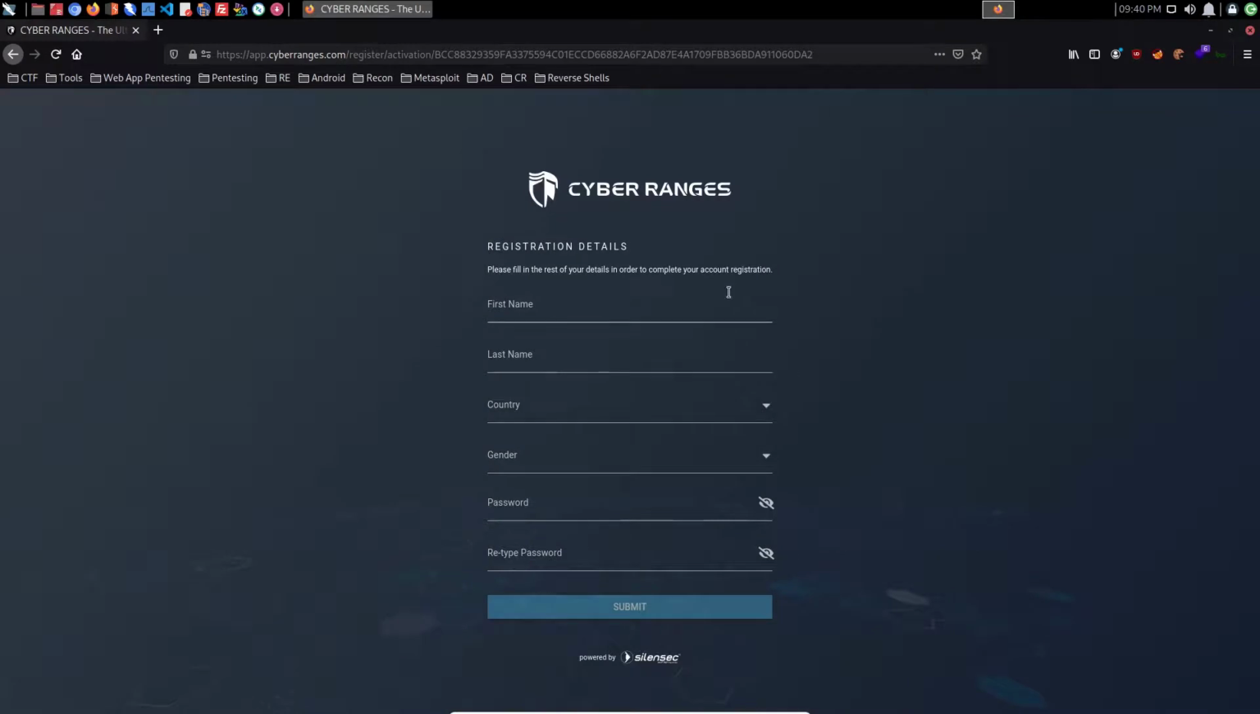And this is the final stage of registration, where you'll need to provide your first and last name, your country, gender, and of course, your password. So I will go ahead and fill this with relevant information.